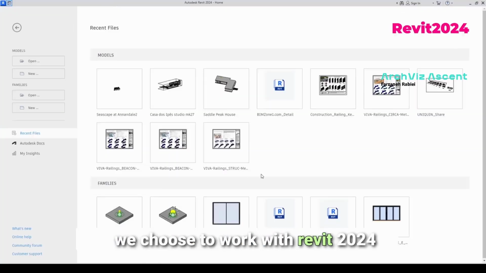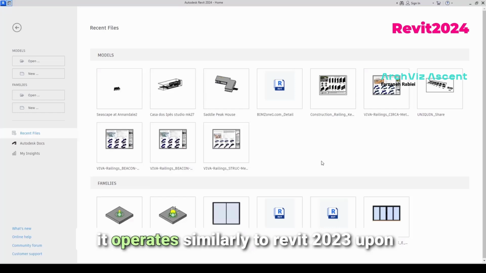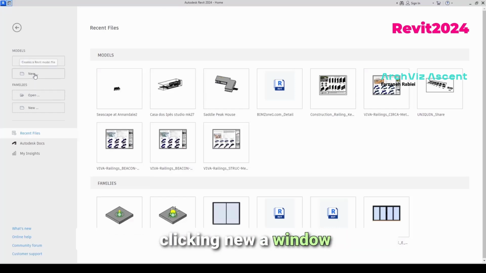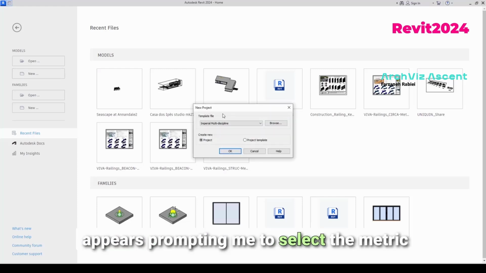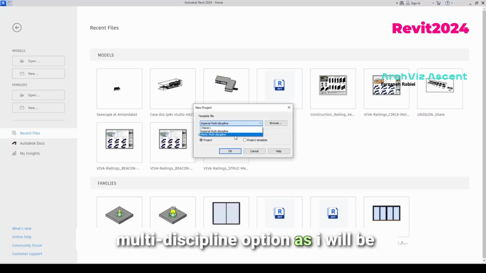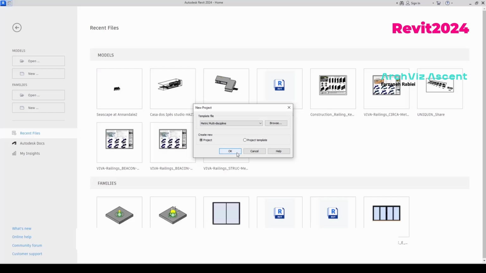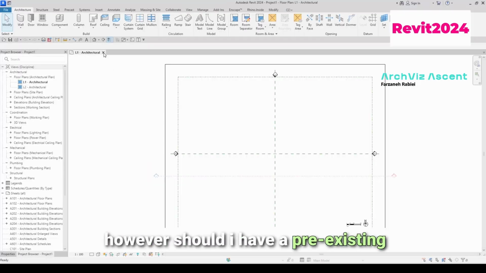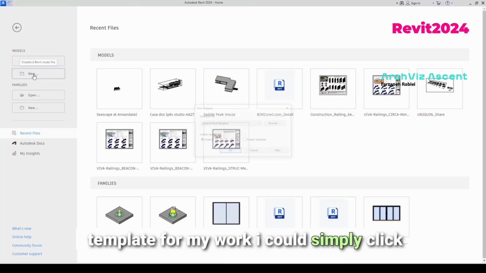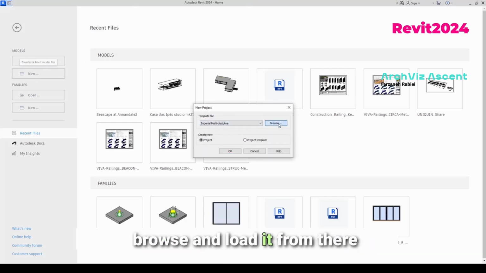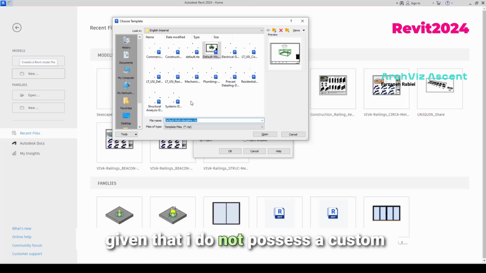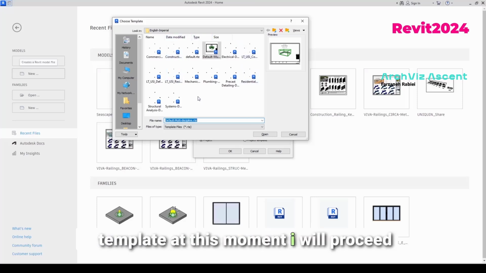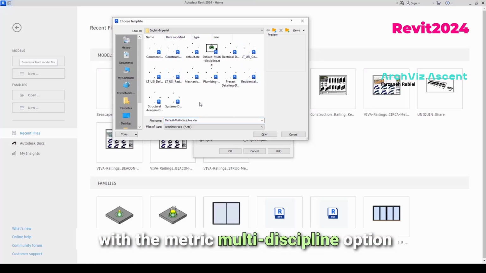Should we choose to work with Revit 2024? It operates similarly to Revit 2023. Upon clicking New, a window appears prompting me to select the metric multidiscipline option, as I will be working with metric units. However, should I have a pre-existing template for my work, I could simply click Browse and load it from there. Given that I do not possess a custom template at this moment, I will proceed with the metric multidiscipline option.